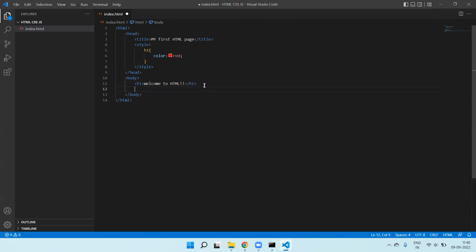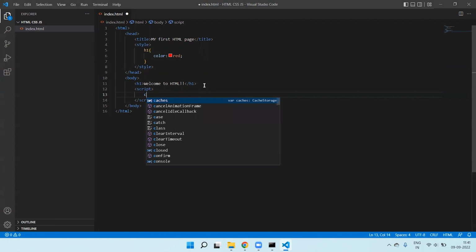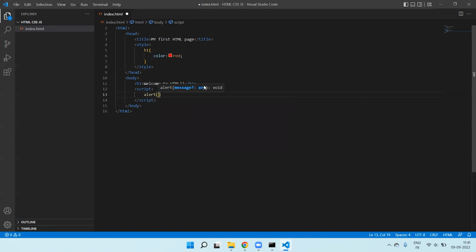Inside the body element, we put a script tag like this. Inside the script element, we write whatever code we want. Let's say I'll write a simple code, not to display but to alert. I'll use a pop-up to display something like hello or welcome. So alert, and inside alert I'll write hello everyone. I'll use a semicolon at the end. A semicolon is like a full stop. So alert hello everyone.